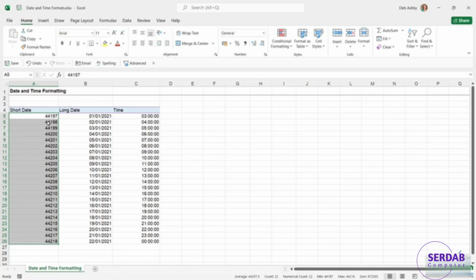Now, if you do see numbers where you're expecting dates, all this means is that you have the incorrect number formatting applied to your column or the range of cells. So what is this number? Well, basically all dates in Excel are numbers. And according to Excel, the start of the universe was the 1st of January 1900. Excel considers that date to be day number 1.